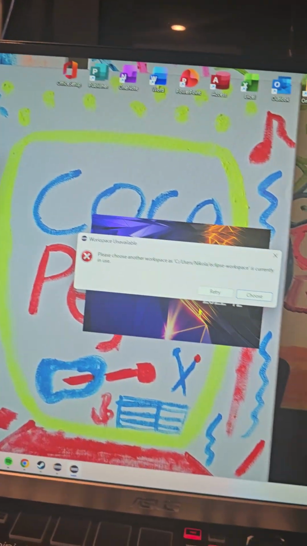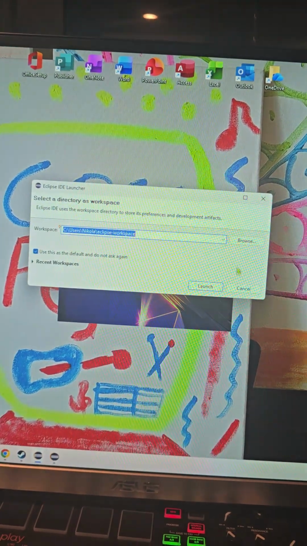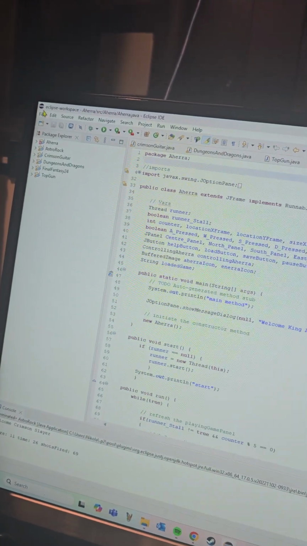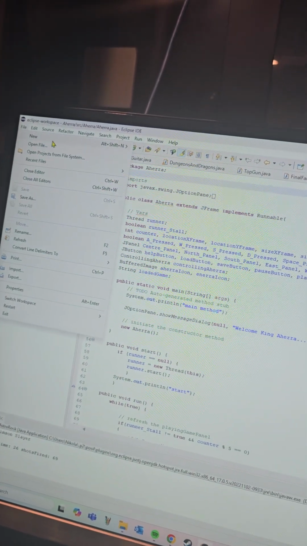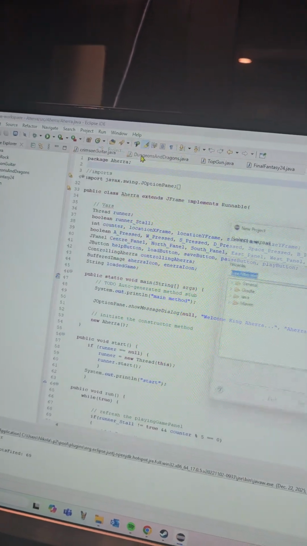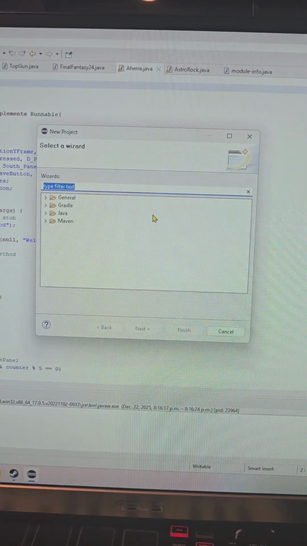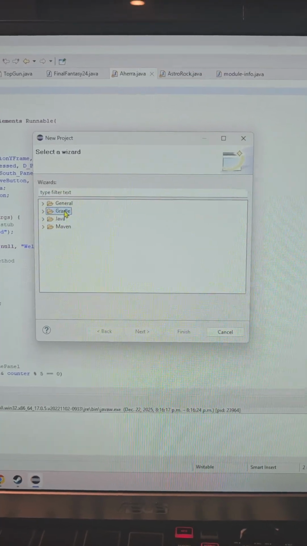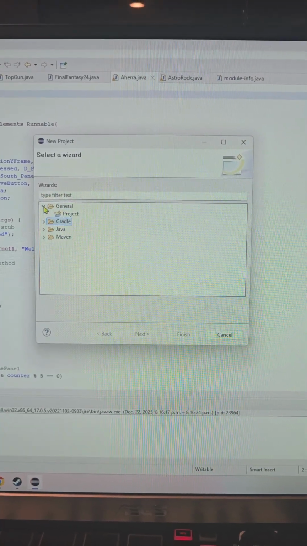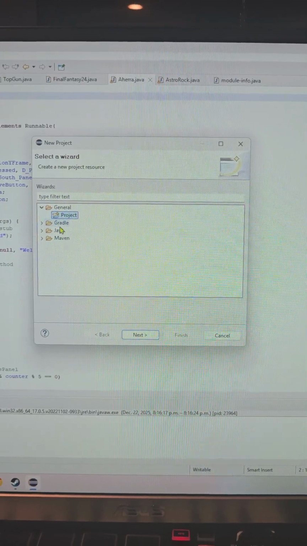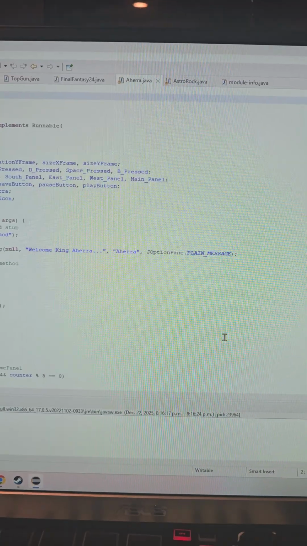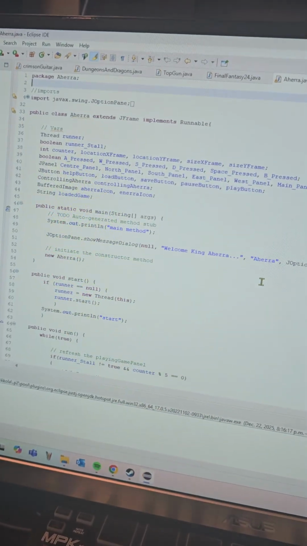I have it open already. If you go to File and you go New Project, there's the languages: Maven, Java, Gradle. What's General? General Project. So I have installed Java.